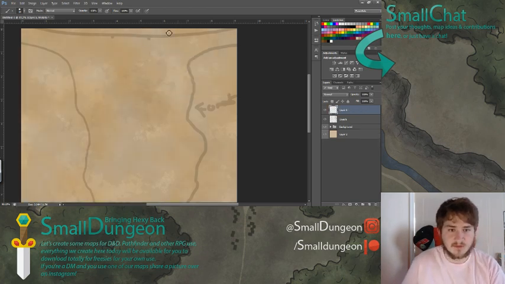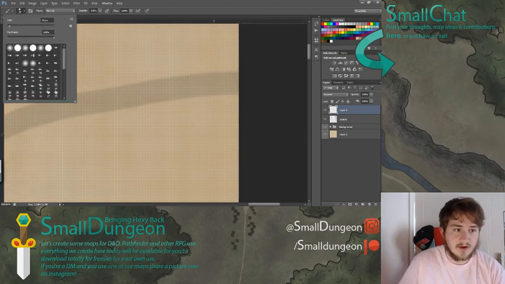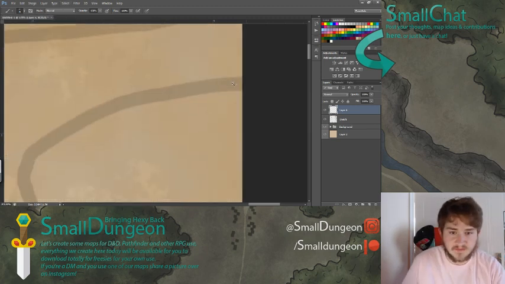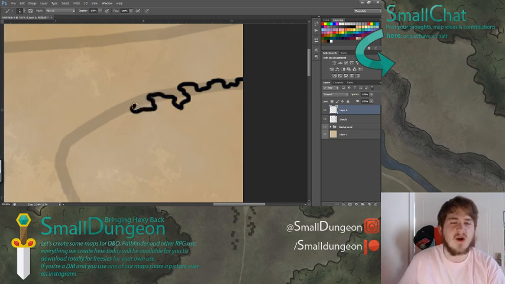So on this layer I'm just going to start outlining the forest. I'm going to get in nice and close, drop my brush to exactly 5 pixels. I'm just going to start real simple, just create that nice cloudy kind of edge to represent the unnatural wildness of the trees.